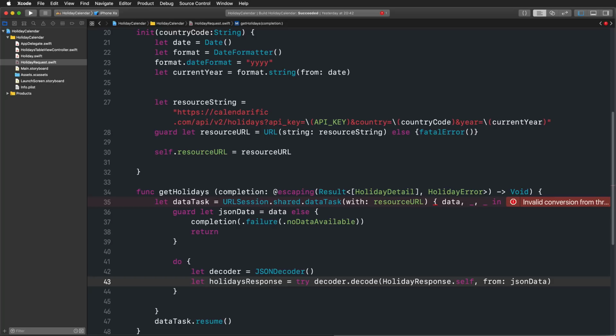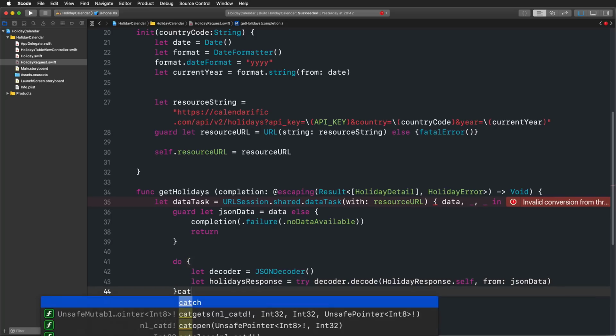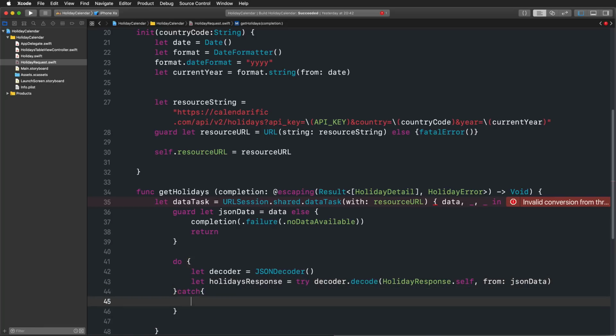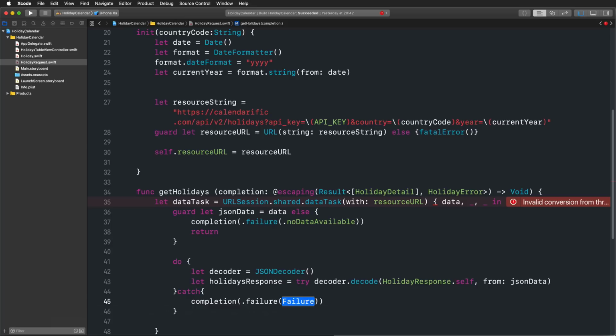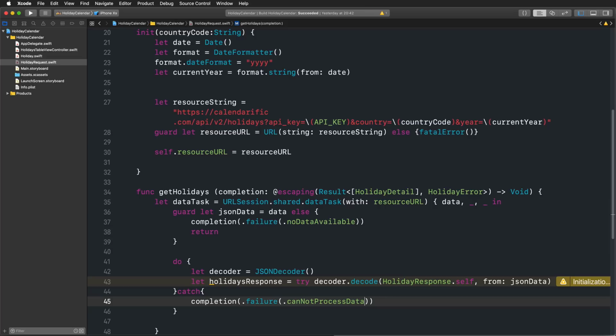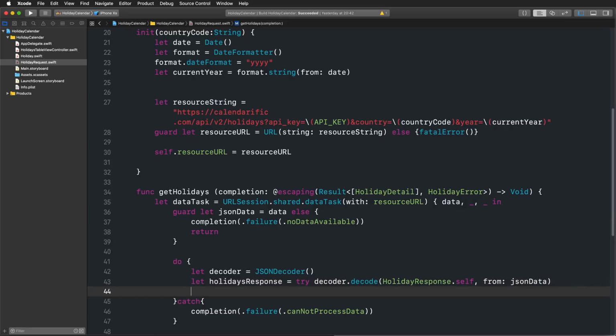And if this fails, so this is where we actually want to catch an error, we need to call our completion handler again and say this was a failure again, and that we cannot process the data. This could have different reasons. For example, we didn't create the model according to the structure of our data, or another error could have occurred. So that we would need to handle, but again, for this tutorial, we're going to keep it simple.